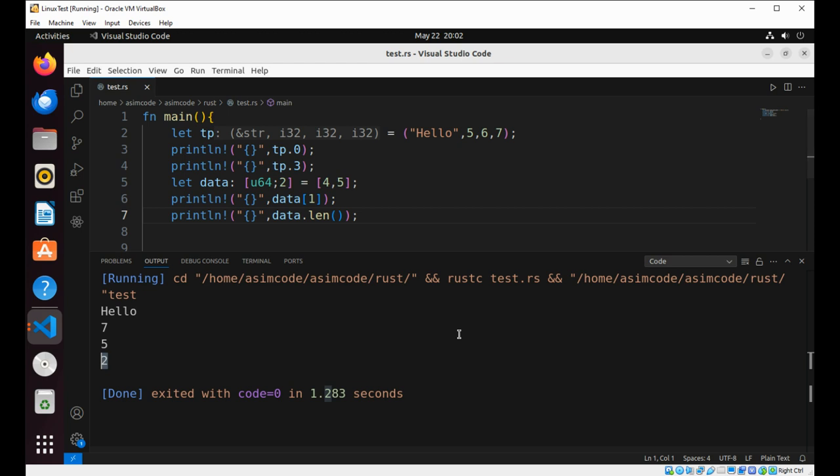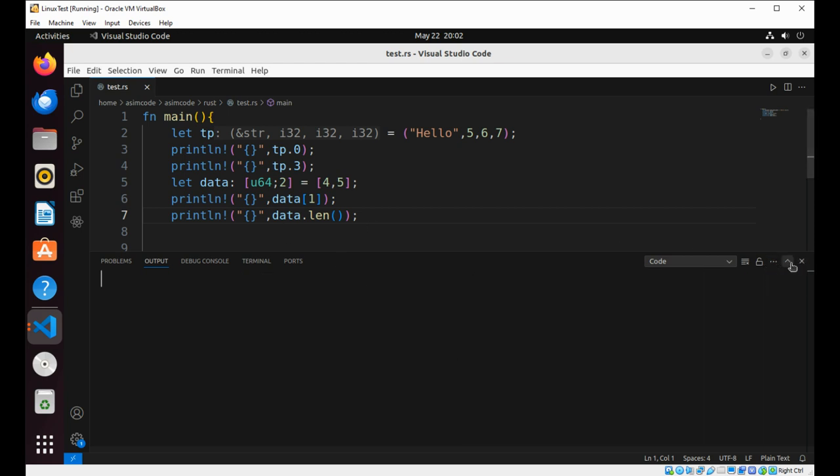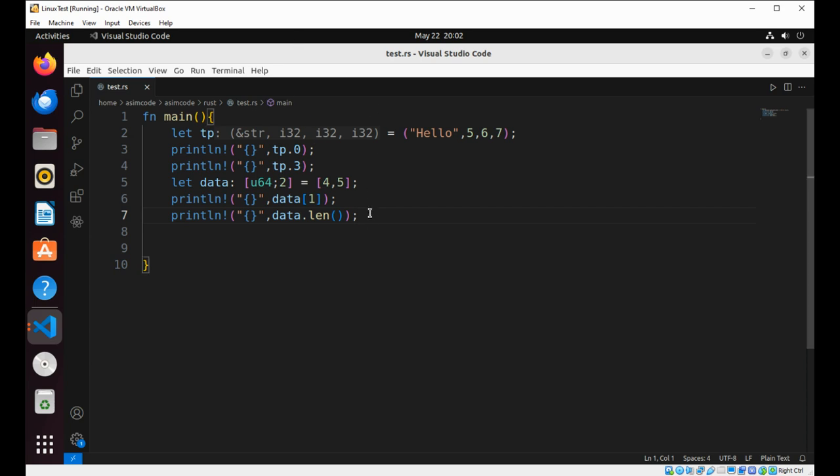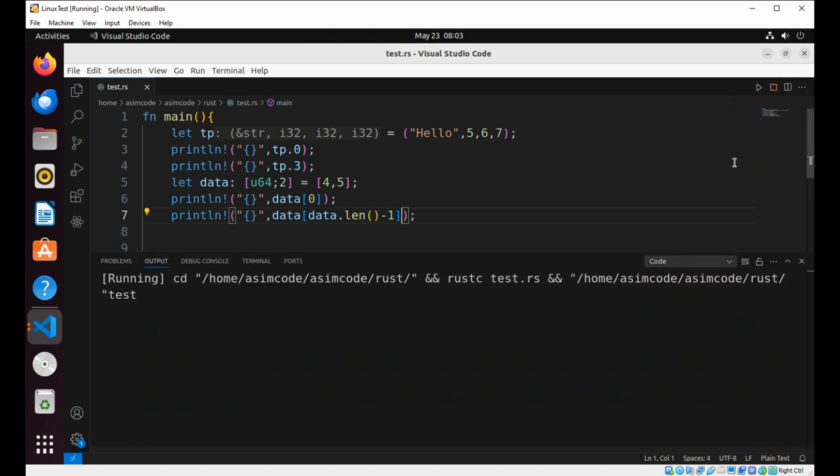The index of the last element is always at the length of that array minus 1. So we can do this also, like to subtract 1. Over here, I'm just going to print the first element, and here we are going to print the second element by using data. And here we are going to use this length, and we are going to subtract 1. It should print the last element. Let's run, and we get the last element here.